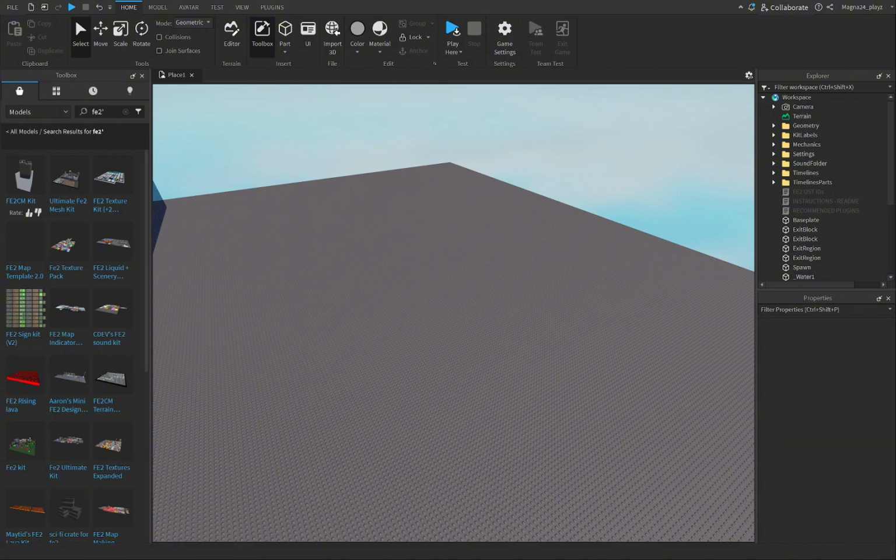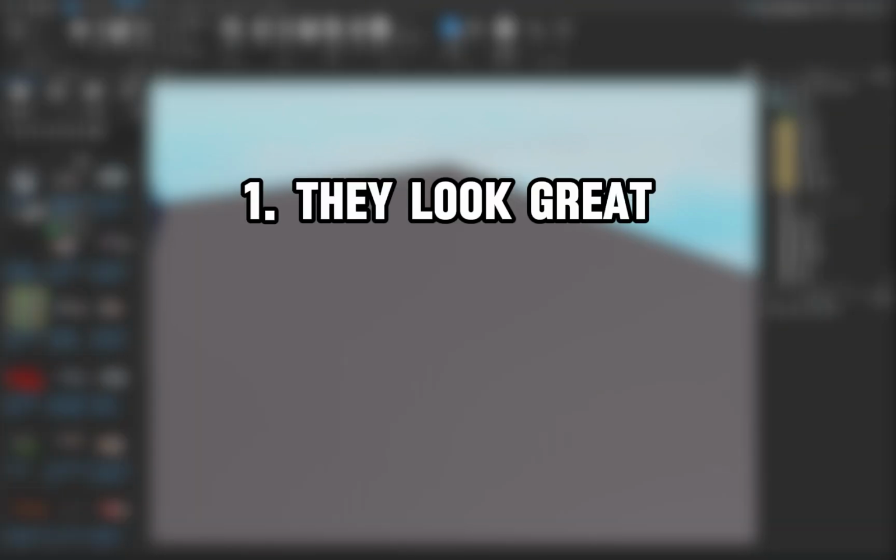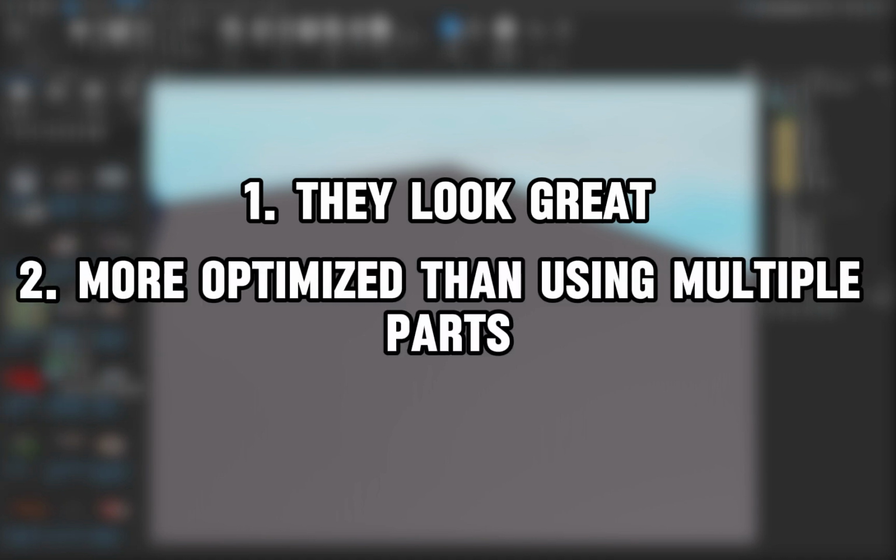Of course, before you start, I hope you're familiar with Roblox Studio and the map making kit, as you can't really progress without prior knowledge. But as far as how I start maps, you have a lot of resources available. First being the many mesh and texture packs that are made by other community members, and these are really helpful because one, the meshes look really good, and two, they're a lot more optimized instead of making things out of multiple parts.